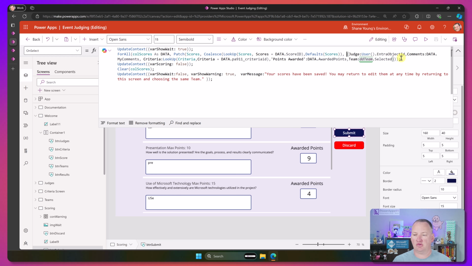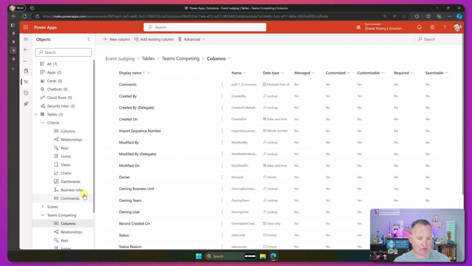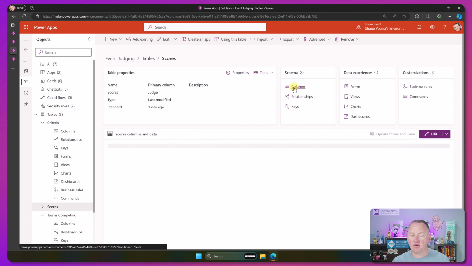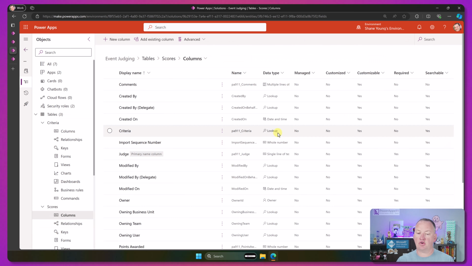Then we're going to set the judge in the scores table to the Entra object ID, right? Your Azure Active Directory user ID. So we're going to save that as a judge. The comments is going to be data, my comments, the criteria. So in our scores table, if we go look real quick, let's go find scores. Scores is right here. And so if we look at columns, criteria is a lookup.